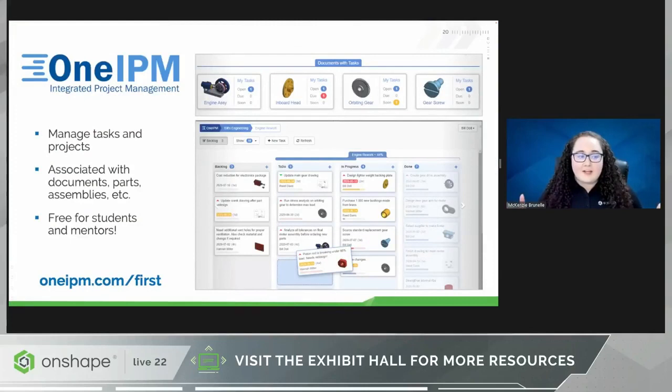Another great way to manage your tasks and projects is with OneIPM. This is an Onshape application that you can add in. So this will make tasks and projects that are associated with your documents, parts, and assemblies, and give you some other views for being able to monitor and see what's going on in those projects.